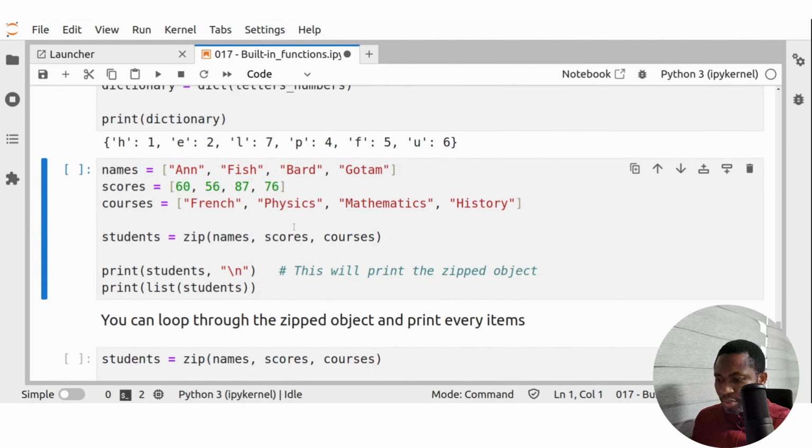The last example, but not the least, is to show you that you can zip more than 2 objects. You can zip up to as many objects as possible. You can zip 20 objects, you can zip 30 objects, as long as they have the same length. Here we have names, a list of Anne, Fish, Brad, and Gotham. Then we have scores, which is a list of the scores. And then we have courses, which is a list of the individual courses, all with the same number of elements, which is 4.